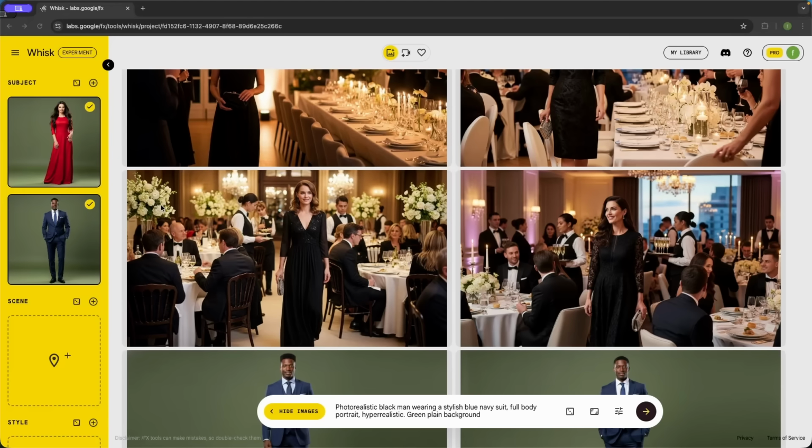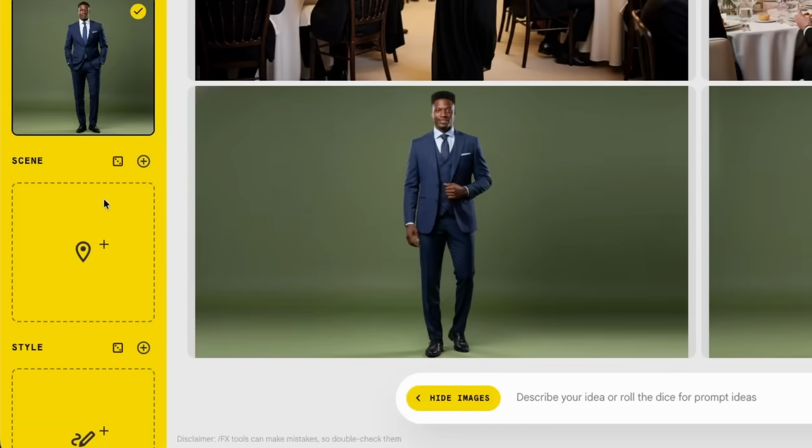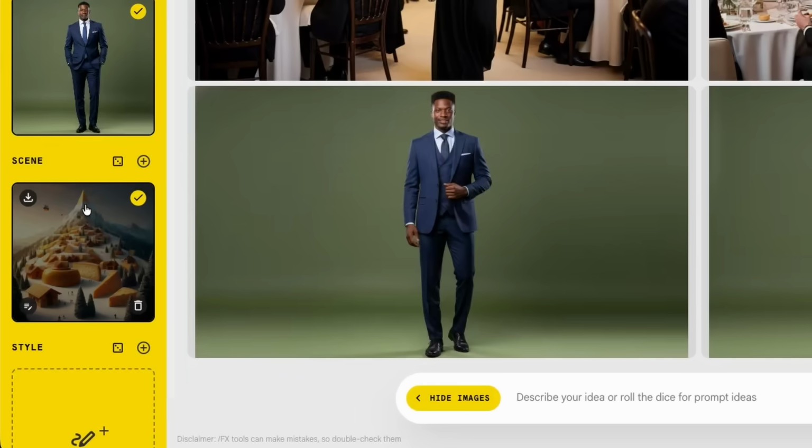Since we have the subjects, now we need to talk about the scene. The power of the scene is that we can take our subjects and put them on a very specific location. First, we need to have some locations. And if we go to the scene, it works exactly the same way. I can just go right here, enter the text, or maybe upload an image. And I can even randomize a location. And this will give me a random location.